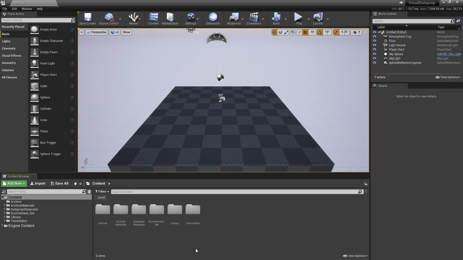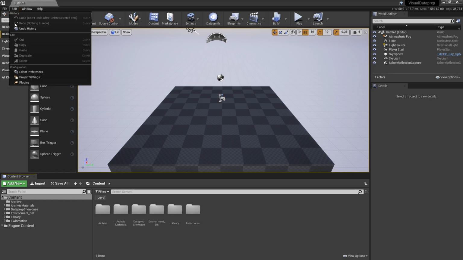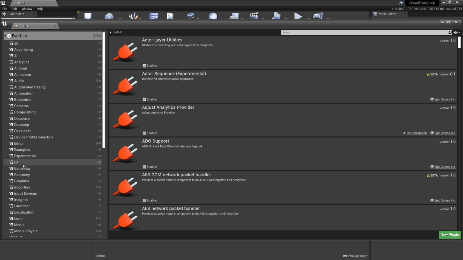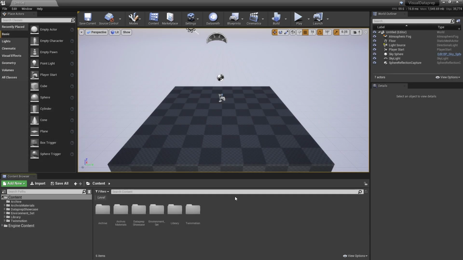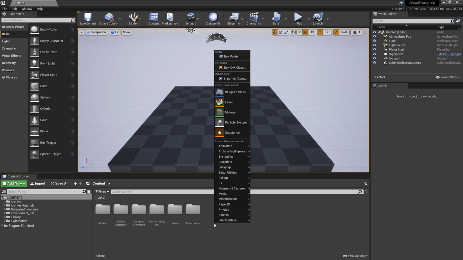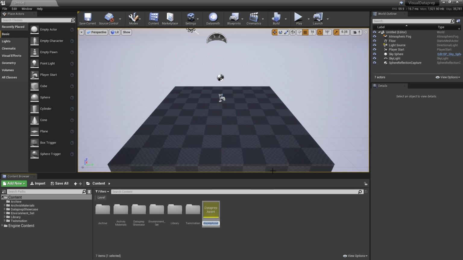To begin working with Visual Data Prep, first we need to enable the plugin. Let's go up here to Plugins. On the left, we'll find Data Prep, and then just ensure that the Data Prep editor is turned on. You may have to restart your editor. Once you do restart your editor, you can now create a data prep asset type in the content browser. I'm creating one here and I'll call it my data prep.